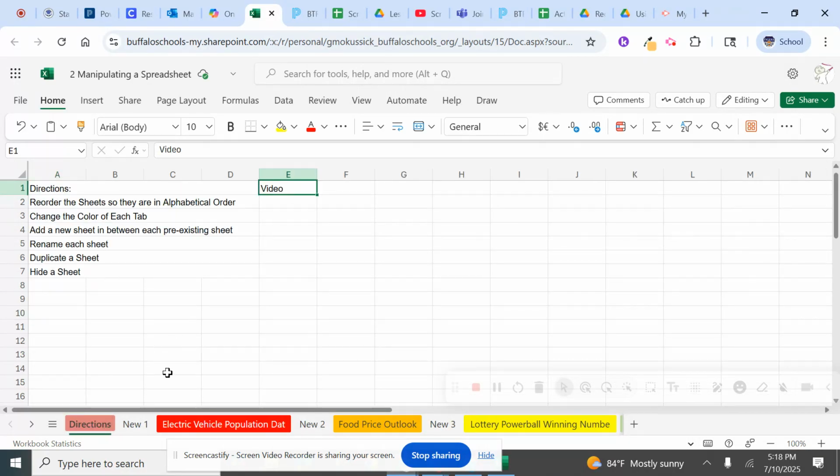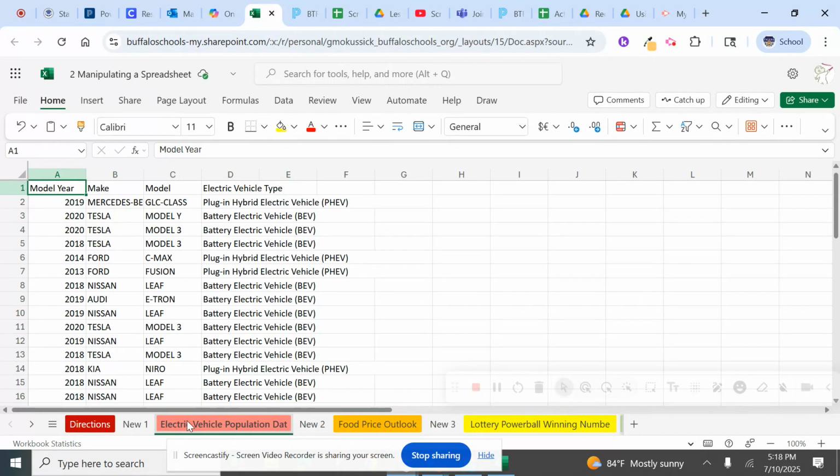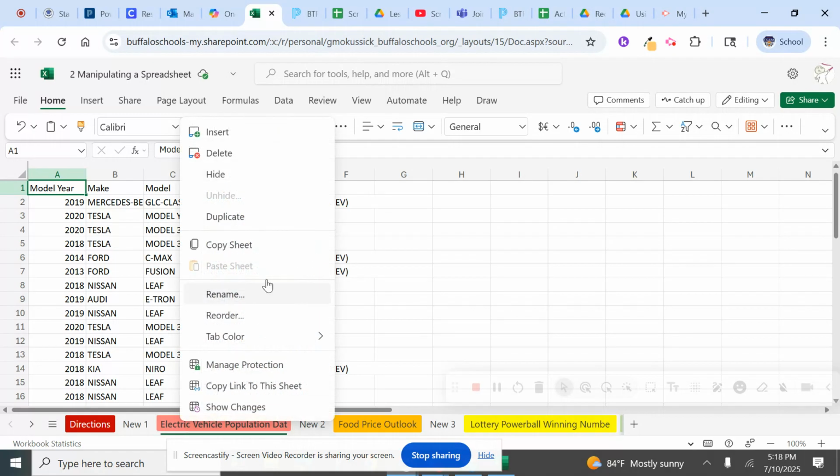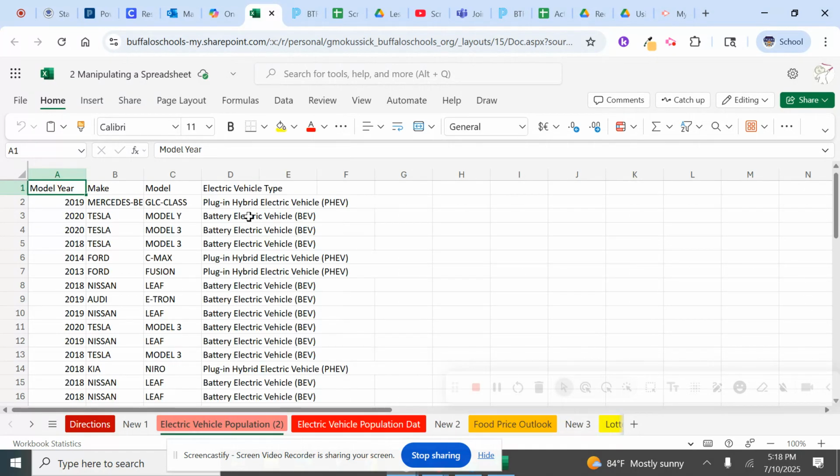Duplicate a sheet. Okay, so I'm going to take the electric vehicle one right here. I'm going to right click and I'm just going to duplicate it. And you'll see that it'll say a 2 next to it.